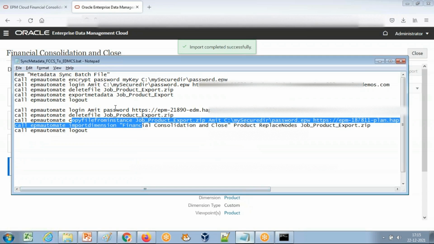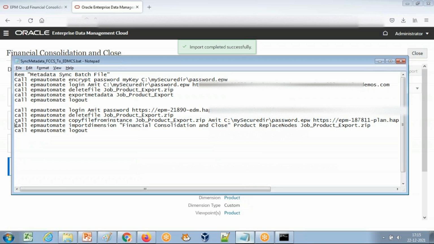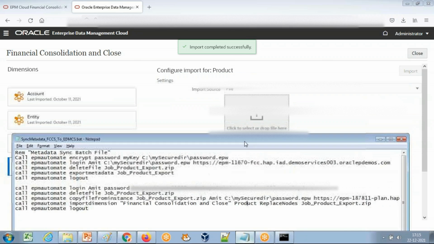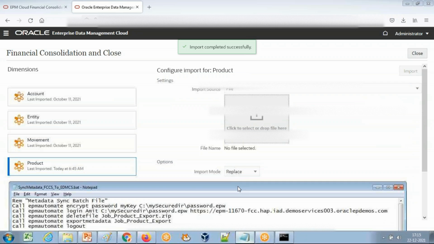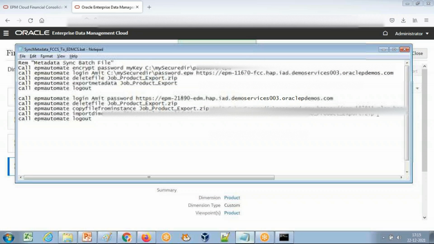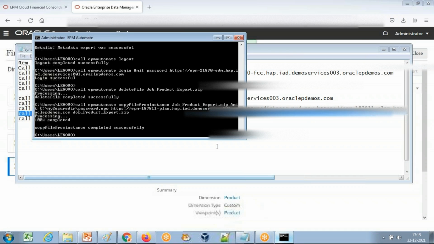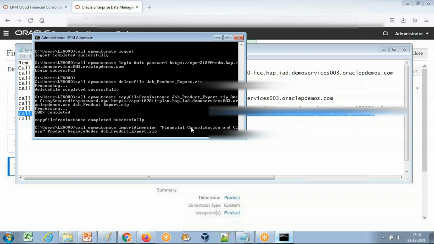Exactly the same thing we are doing through the command prompt. Import dimension from FCCS application, Financial Consolidation and Close Cloud, name of the dimension, right? Import dimension, name of your application, name of your dimension, the replace mode. If it already exists, we would like to replace it. You use import mode as replace and the name of your metadata file. So copy this and run it. Exactly the same thing we are going to get. Okay, so once this file got imported, we are done.